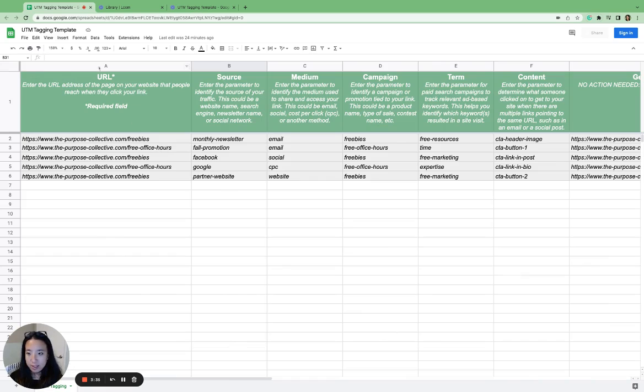So this first column is URL. It's also the only required field, though that wouldn't be very exciting. You put the URL where you want to take individuals wherever on your website you want them to go. For me, this is our freebies page and also our free office hours. Let's say I want to direct folks to those two pages. That's what I'm putting here in my URL.